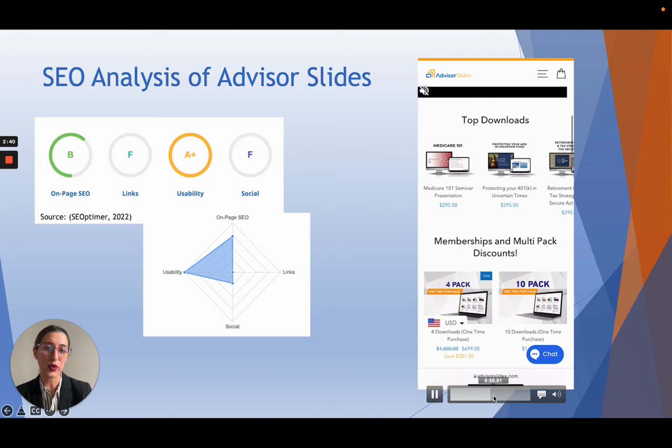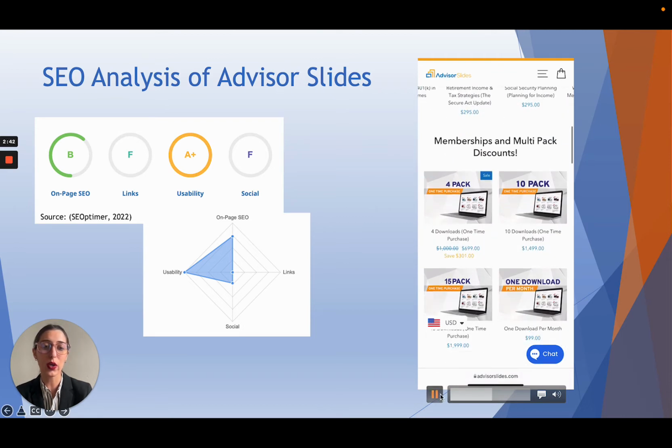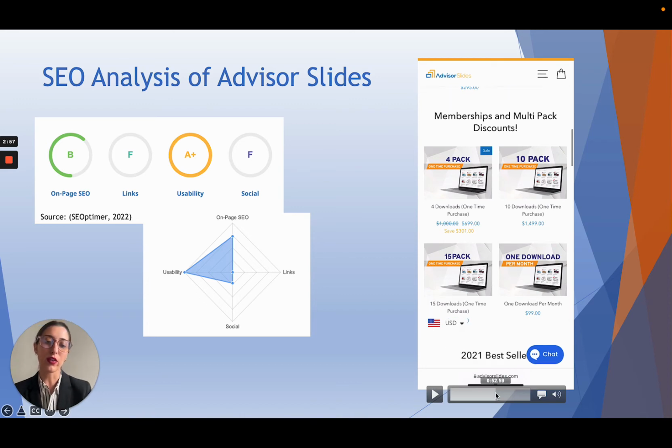And as we scroll down, the memberships are actually lower on the page. And this is something that we really want to bring up to the forefront because, again, the memberships are what we're trying to generate. We want more membership sales. So highlighting that above the fold is going to be key to really generating those membership sales.